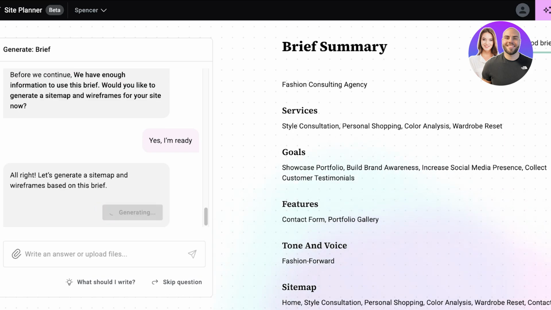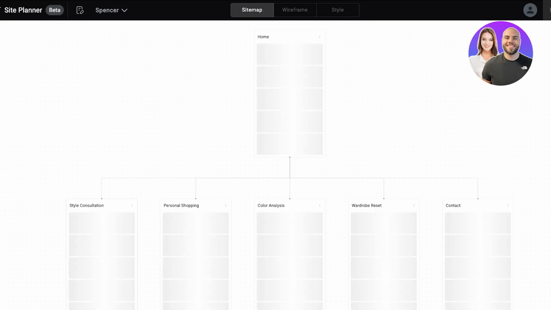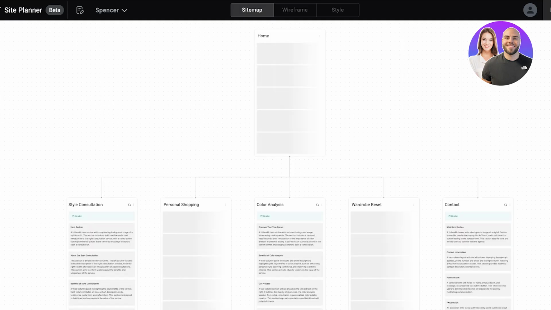So if you want, you can proceed with more information, but for the sake of this video, we're going to proceed with a decent prompt, with a decent brief of what our site should look like. And just like that, the wireframes for our site and sitemap can now be built. So right now the site planner has built our basic sitemap, which is going to be a home page, which has all our 4 basic services and then a contact page.